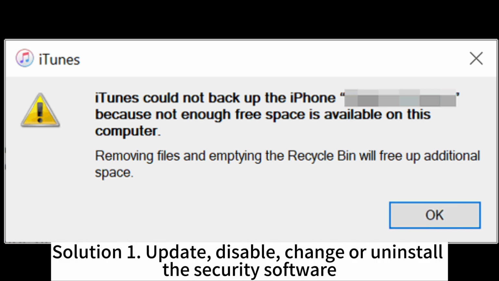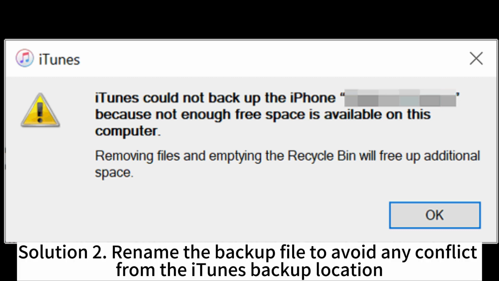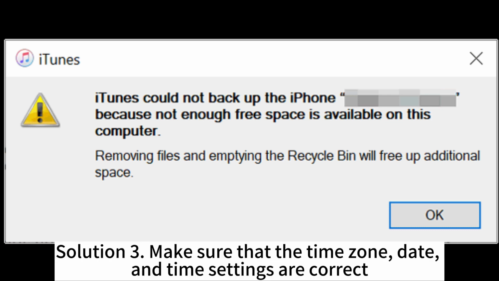Solution 1. Update, disable, change or uninstall the security software. Solution 2. Rename the backup file to avoid any conflict from the iTunes backup location. Solution 3. Make sure that the time zone, date, and time settings are correct.